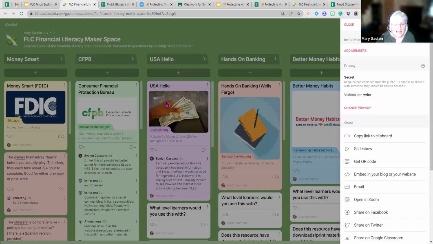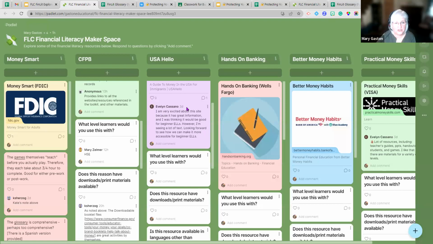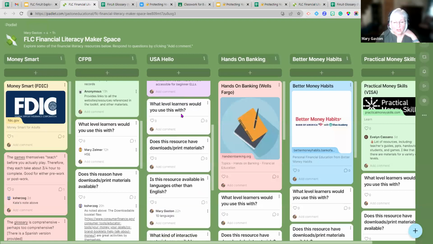And we've added some questions under each column. And we want your input. Like Jeff just said in the chat, we're going to use what you give us here, what we all contribute to for that guide, to help provide guidance to other educators about which of these resources might work best for them. So under each one, there are questions.